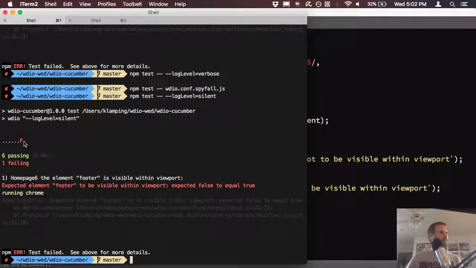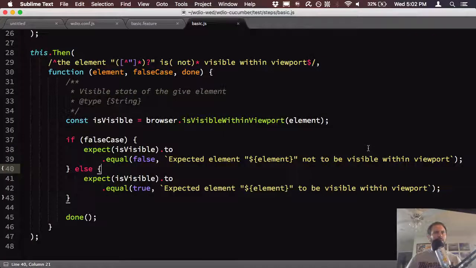Okay, so no, it looks like that didn't change it. Expected false to equal true. Okay, so that idea went out the window, but I still do like using this expect is visible to equal false versus expecting it to not equal true, because it could be some sort of object or something else that comes through. I'd rather assert that it is something than that it isn't something. So that's what we're doing there.